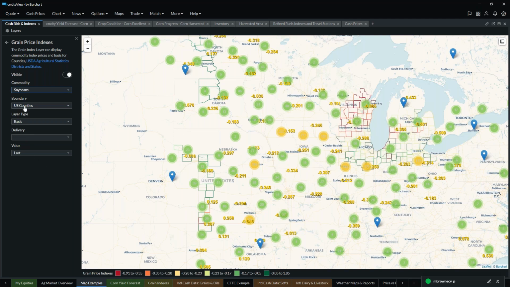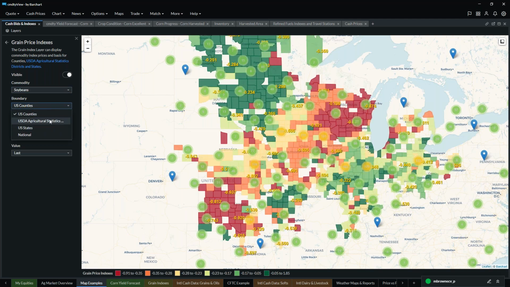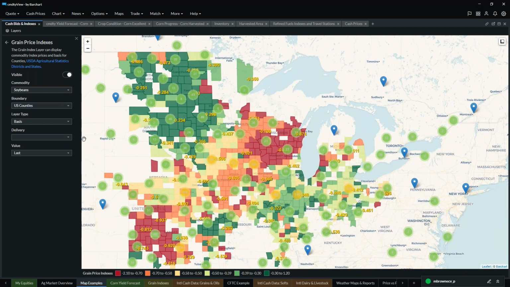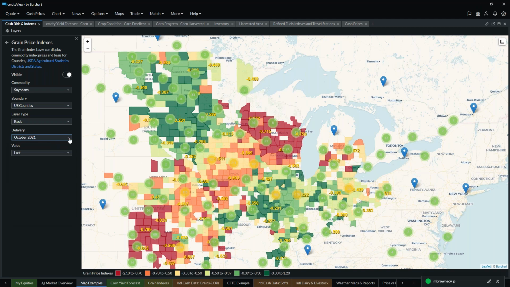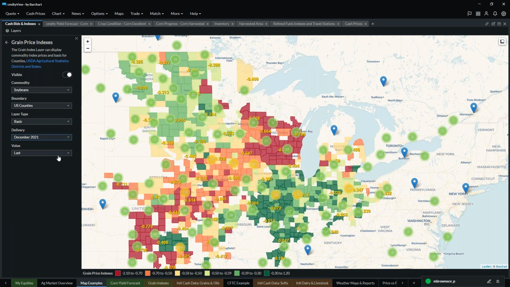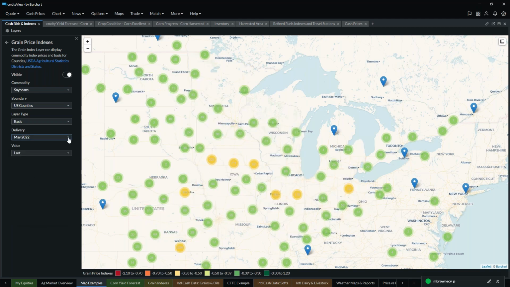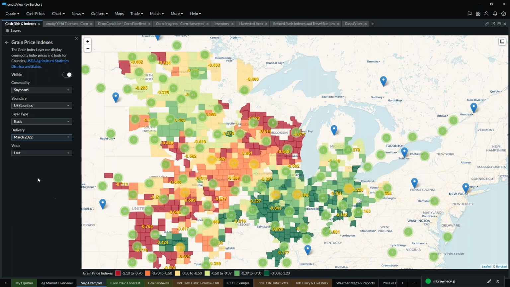I can also look at that, rather than on a county by county basis, at the CRD level, the state level, or a national level. We'll leave it at county for now. And this is really unique: I can come in and look at what that heat map looks like for different delivery periods. Right now we're in October. If I want to look at what that heat map looks like for December delivery, you can see that changing. Or maybe I want to go all the way out to next May. What does that heat map look like? Or March.